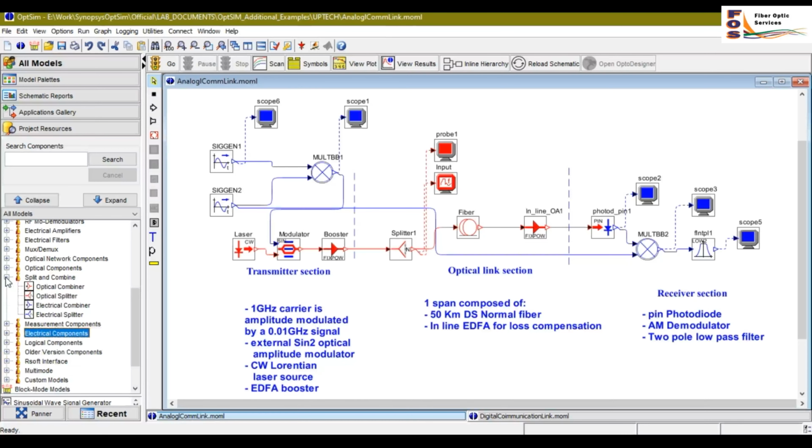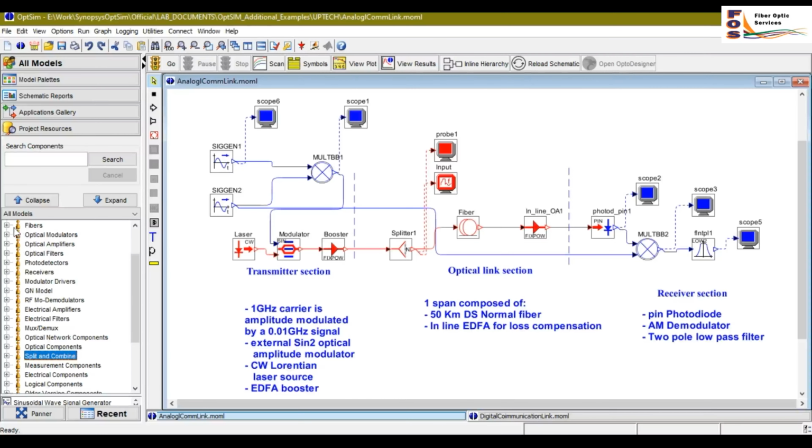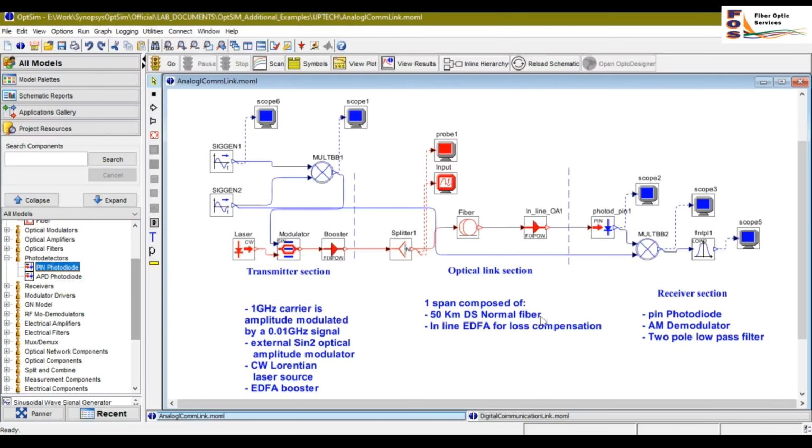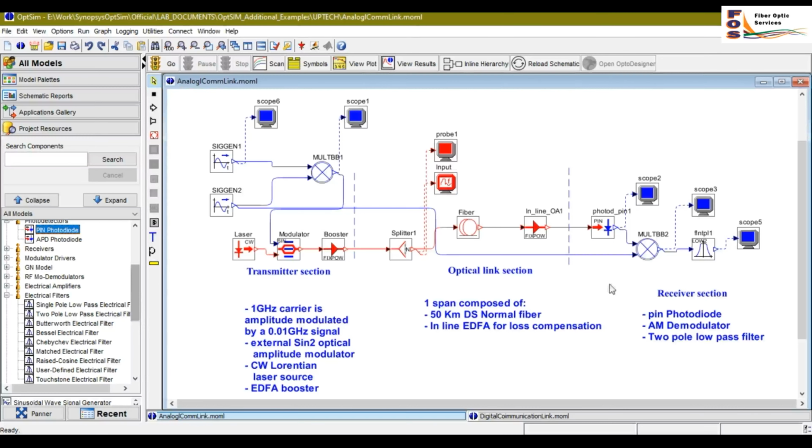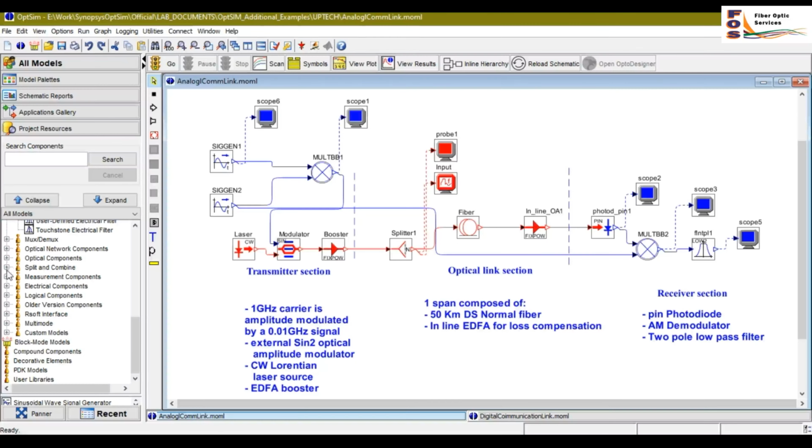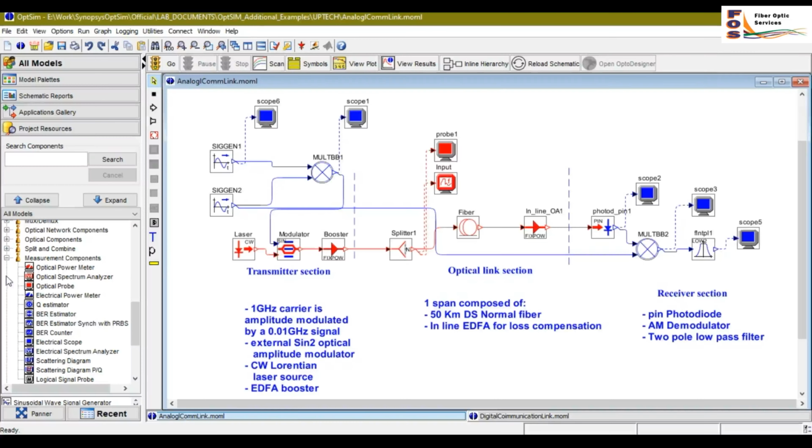If you go to the split and combine option, there you can find the optical splitter. You can find the optical fiber under the fibers. Under photodetectors, there you can find the pin photodiode. And the electrical filter can be found under the electrical filter section. So here we are using a low pass filter, so you can find a 2-pole low pass filter. The rest of the measurement components you can see under the measurement components. You can find the electrical and optical scope as well as a spectrum generator.